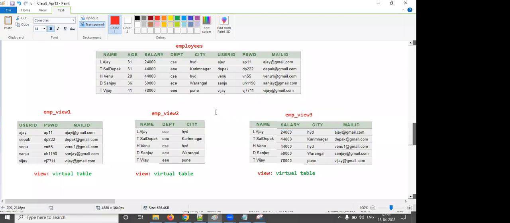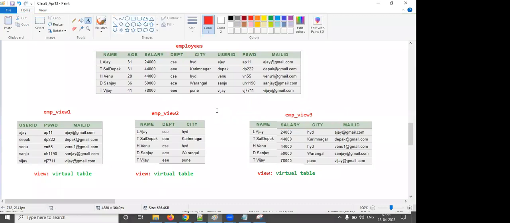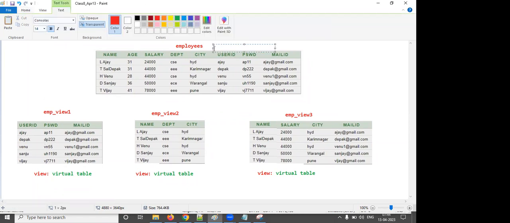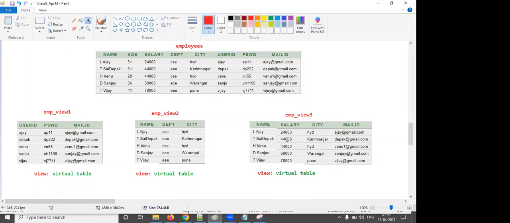This is the next topic, views in SQL. A view is nothing but a virtual table or a temporary table whose data is taken from the original table. This is your original table, and below you can see these 3 are dummy or temporary table data only. Am I clear? What is the concept of view?